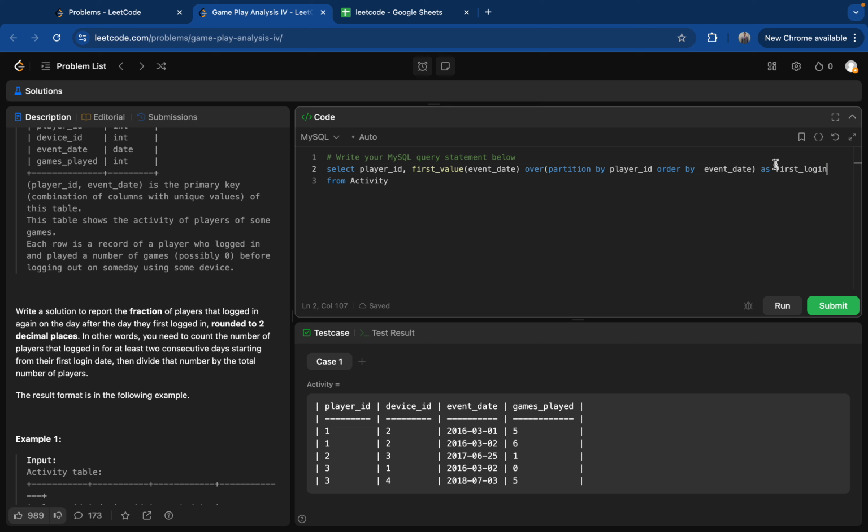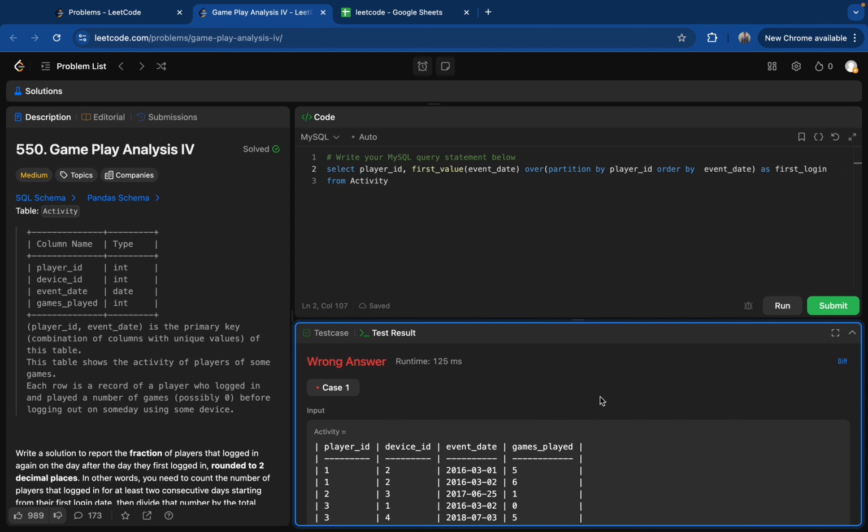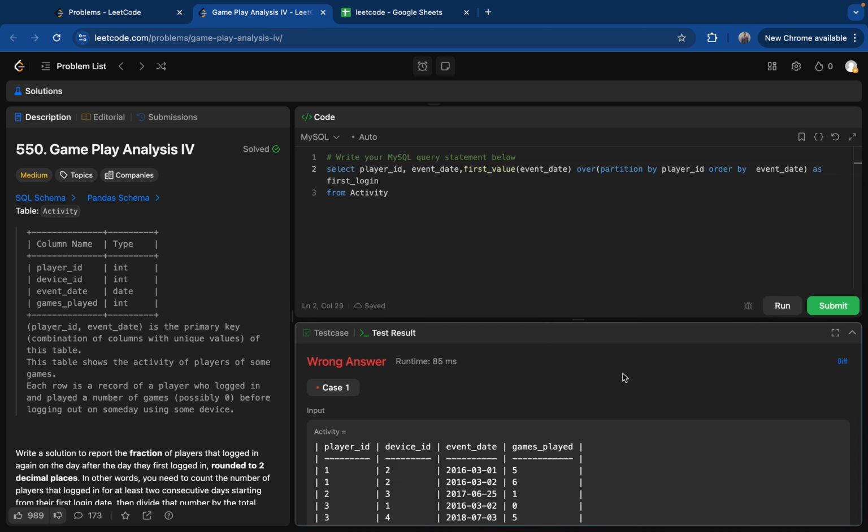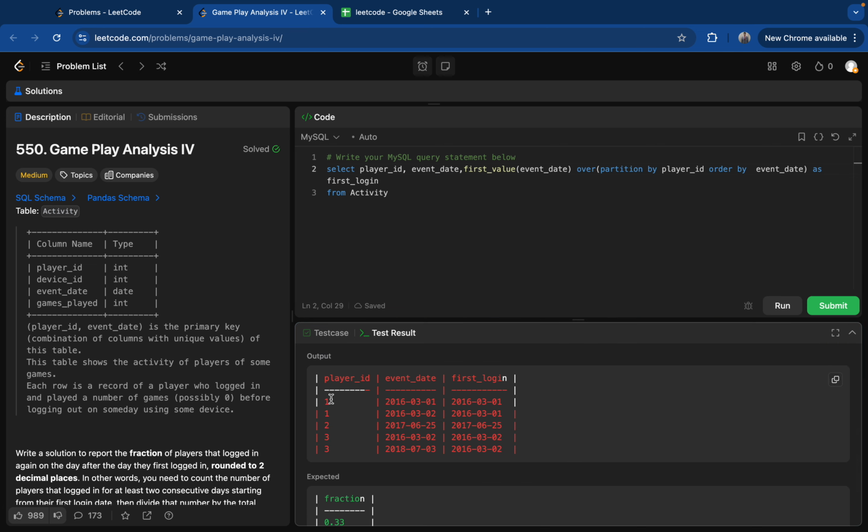Let's see if this is working or not. For player ID 1 I am expecting this value, for player ID 2 I am expecting this, for player ID 3 I am expecting this. So first I am just running this. Okay, so we are getting this value. Now I can put event date and then first login. For player ID 1, the first time the event date will be the same as first login. The second time he logs in, the first login will be 03-01 and this will be the current date.